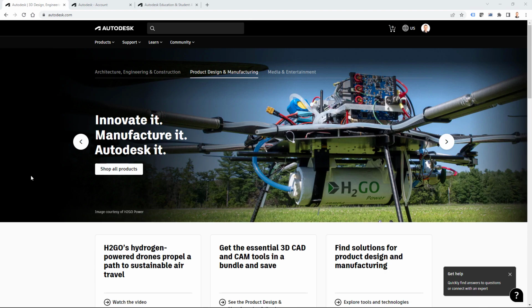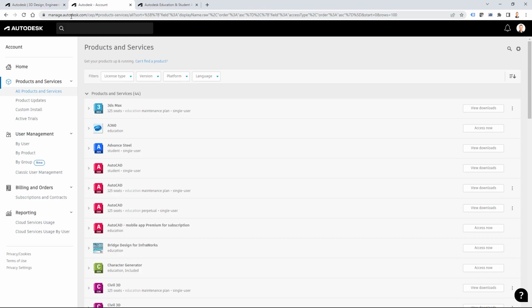Before I start the download and installation, I want to point out that if you are a current Autodesk user, then you can find those downloads also from the manage.autodesk.com website. From here you have different possibilities for how you can download and install. You can also find your serial numbers.